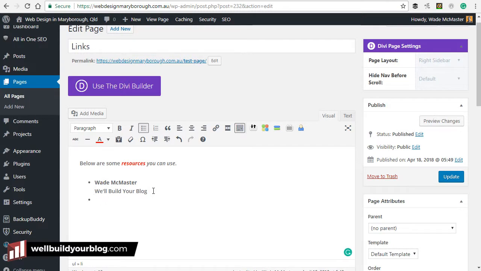So if I do the next one again, let's say we're going to another website. Let's just say we put Google on there. If I hit enter, we get another bullet point. But if I hit shift and enter, we go to that next line. You can actually type in another line here like that. So you're sort of getting the idea of how that works.